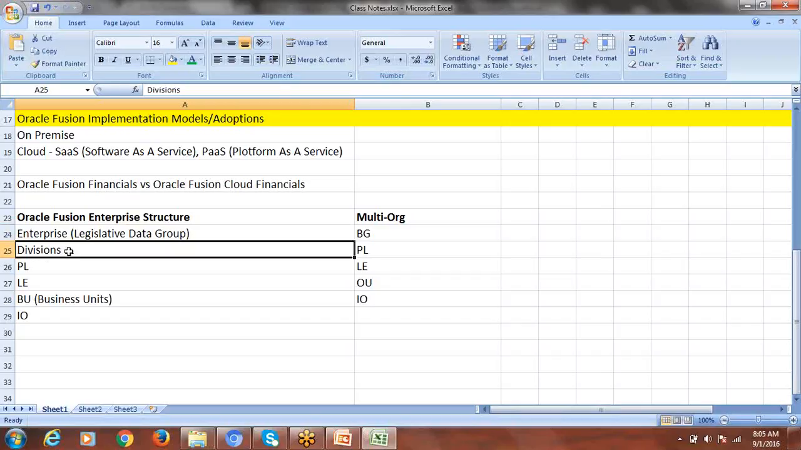Now what is the meaning of division? In EBS we do have the division concept, but as part of the chart of accounts. Within the chart of accounts, it may be a country specific local chart of accounts, or a global chart of accounts. As per our requirement you can manage the divisions. But apart from maintaining divisions as part of the chart of accounts, Oracle has given the flexibility to have divisions as part of the enterprise structure.